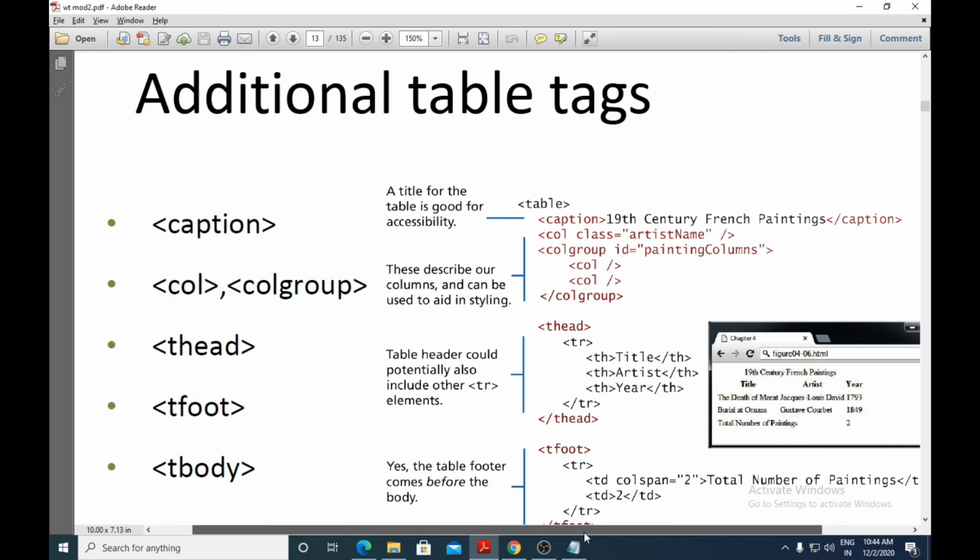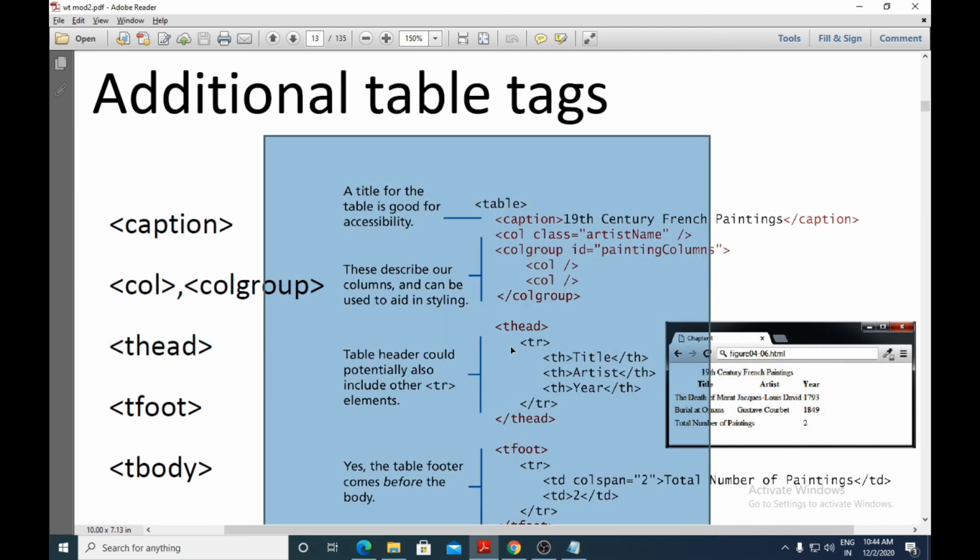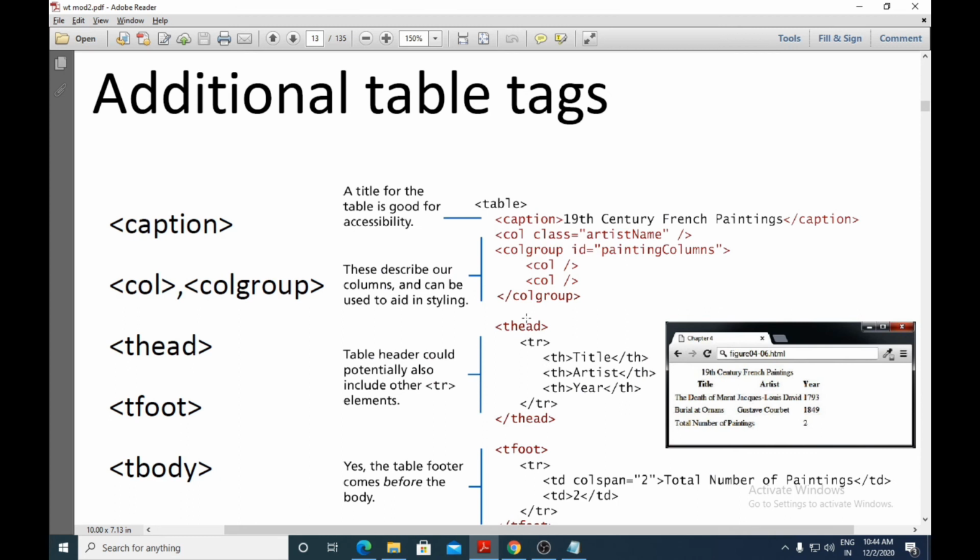Okay, the next important one we have is T head. What the T head element does is it is a collection of all the title head elements. As you can see, the T head, TR, TH: title, artist and year. So T head is a collection of all the title heads of that table. Okay, next we have T foot, that is the table foot.